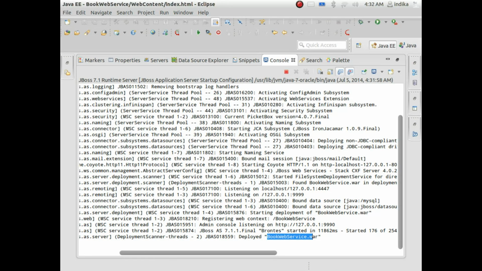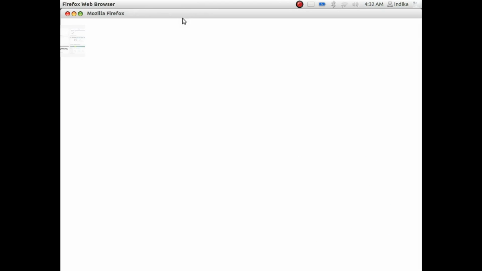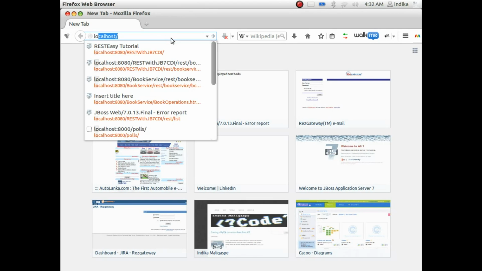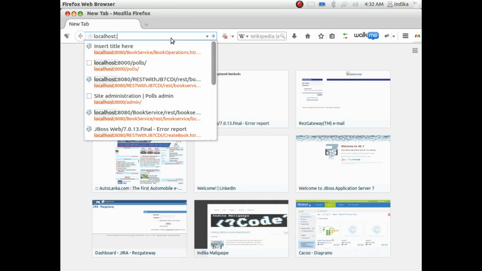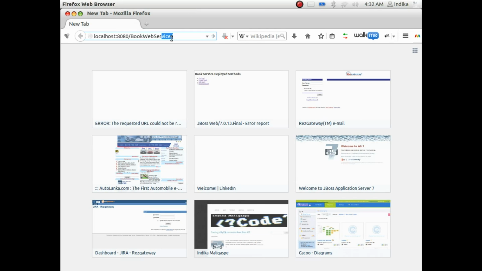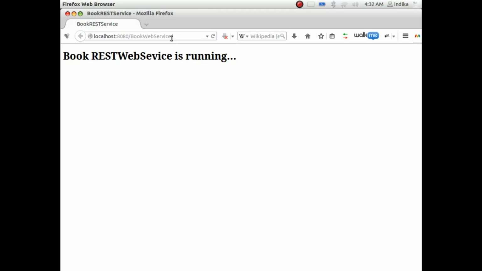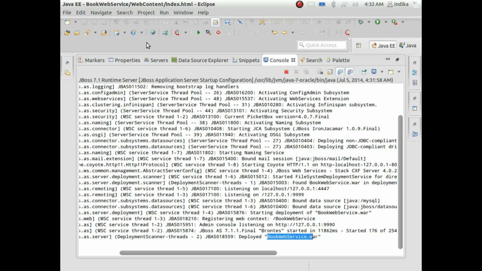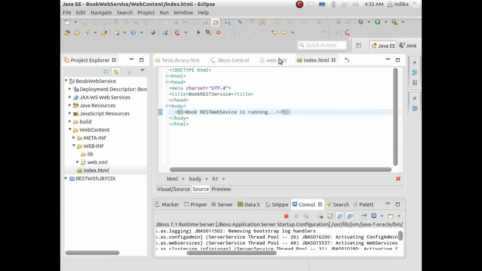So let's open up a browser. Go to localhost port 8080 / book web service. So my web application is running. Still I don't have a REST service running, but my book REST service message is coming from my web application. Now let's give this a REST feature.